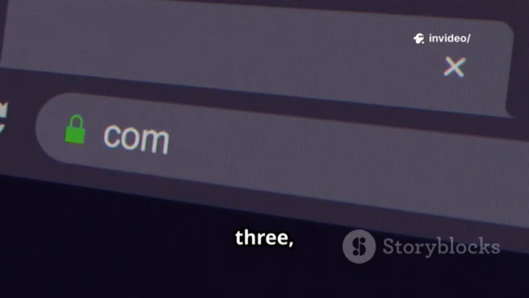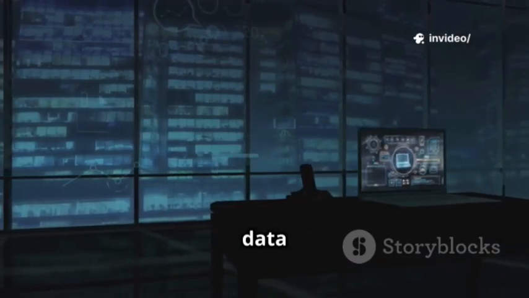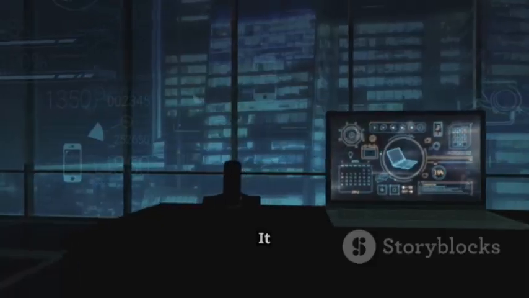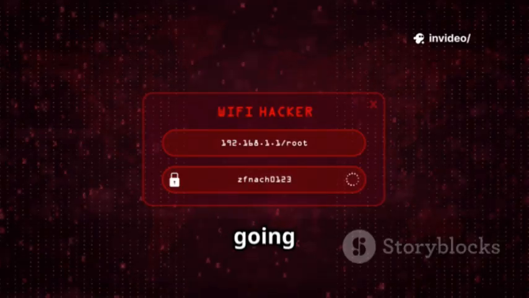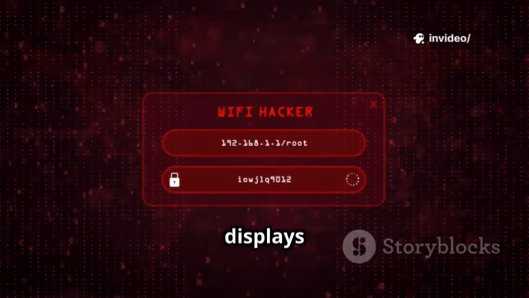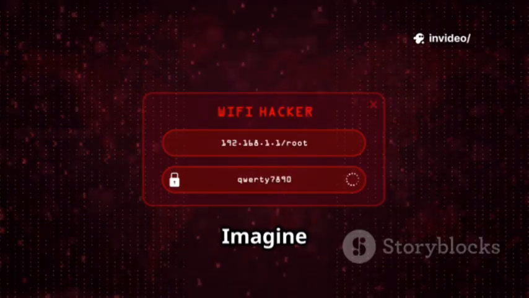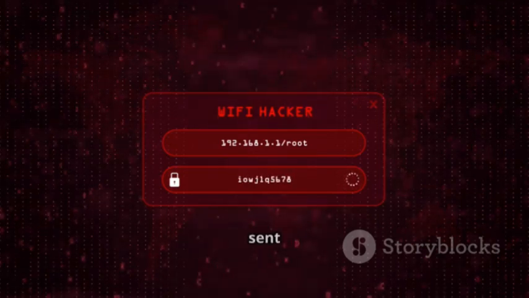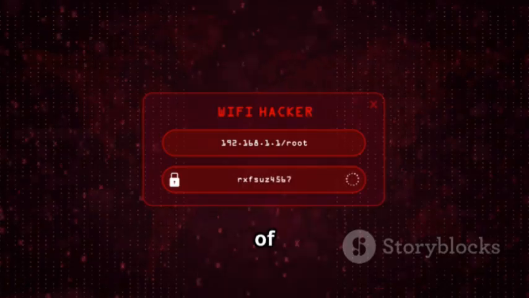Next up at number 3, we have Wireshark. If you've ever wanted to see the raw, unfiltered data flowing across your network, this is the tool for you. Wireshark is a network protocol analyzer, which is a fancy way of saying it's a packet sniffer. It captures all the network traffic going in and out of your computer and displays it in a readable format. Imagine being able to tap into the internet connection itself and read all the mail being sent back and forth. That's the power of Wireshark.